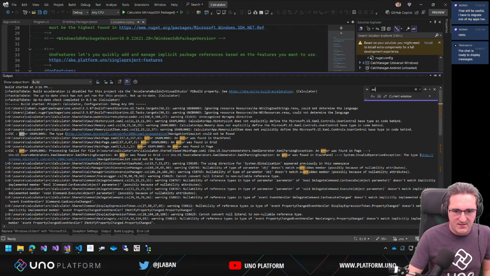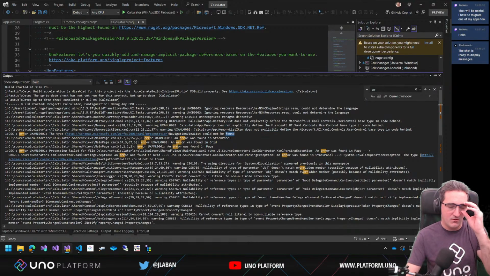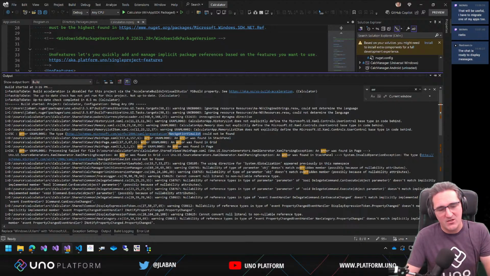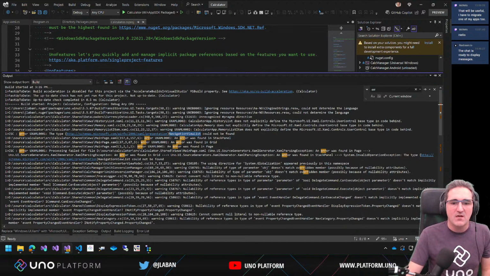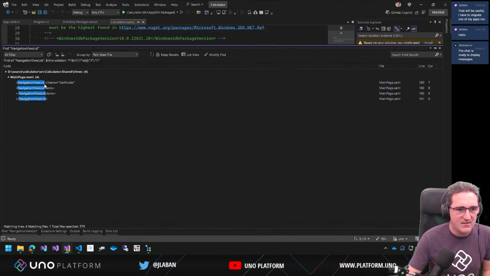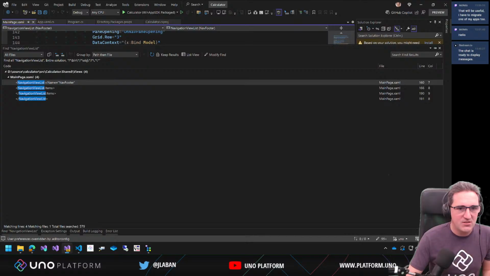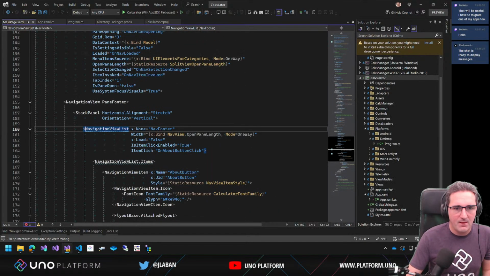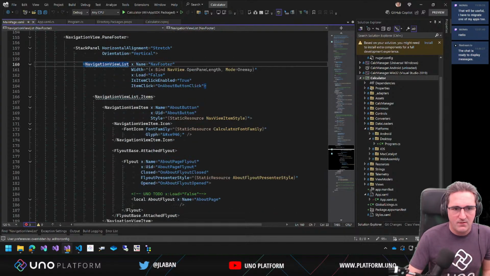Okay, so it says that navigation view list cannot be defined in this because it's not available, and that's one of the reasons. So the navigation view list is something that was part of UWP, and there was a navigation view as part of WinUI 2, and when migrating to WinUI 3, there's another navigation view. So we may need to adjust a few things here with that control, and we're going to find where that goes. Okay, so that's in the main page. We have the navigation view list here. So the pane footer, navigation view list.